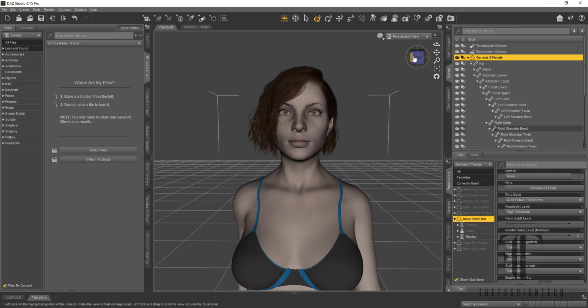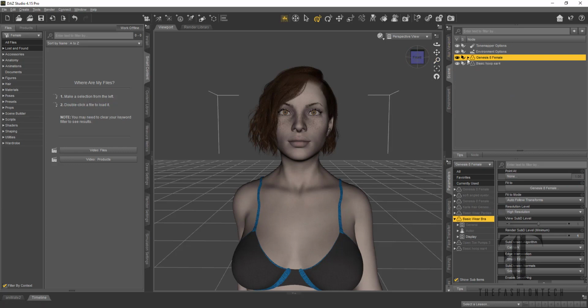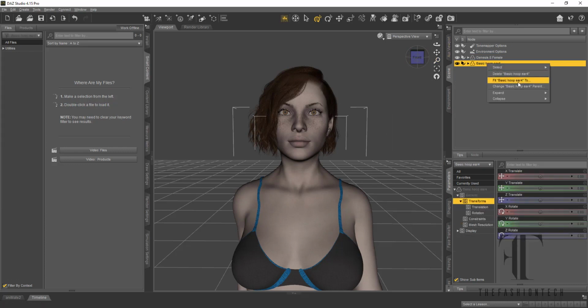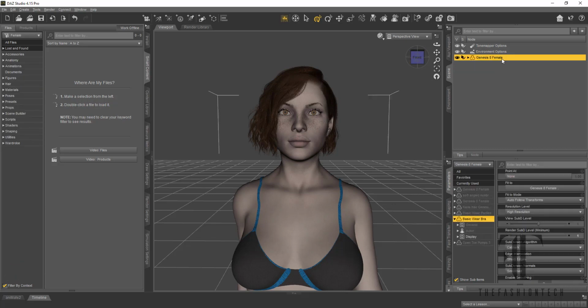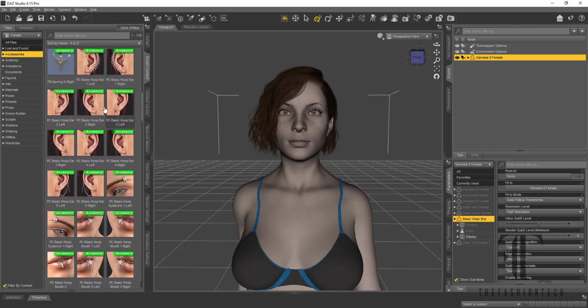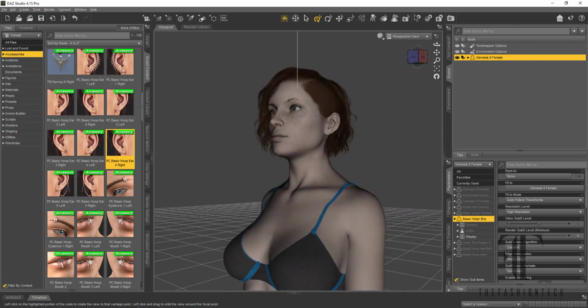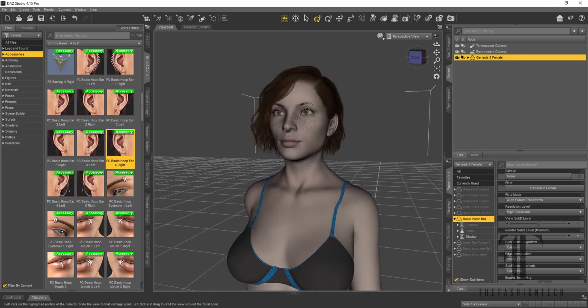Make sure your Genesis female is selected. When you click any accessories or anything that you want to put on her, make sure that your figure is selected. Accessories. Where my other earrings are. Bam. Bam. Where'd it go? Is it there? Yeah. They're really teeny tiny, but they're cute.